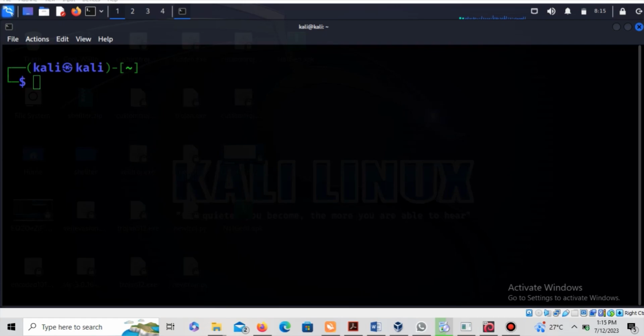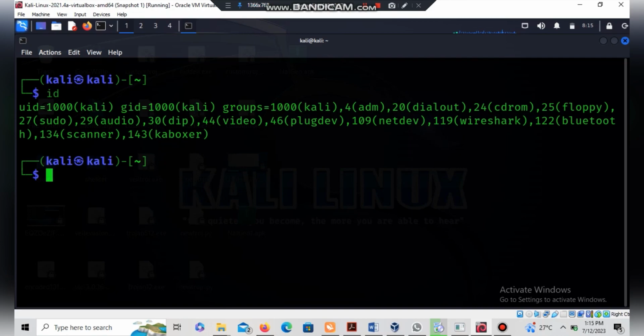The first command we're going to be looking at in this series is the ID command. The ID command displays user and group IDs for the current user. So when you're logged in, as you see here, I am logged in as Kali, and I have the UID of 1000, the GID of 1000.